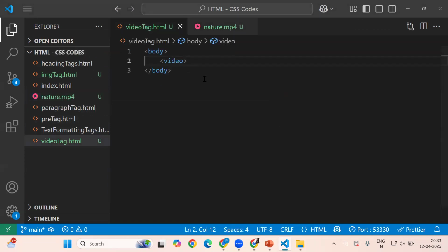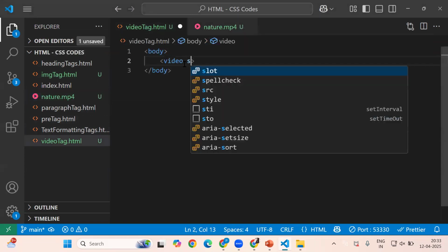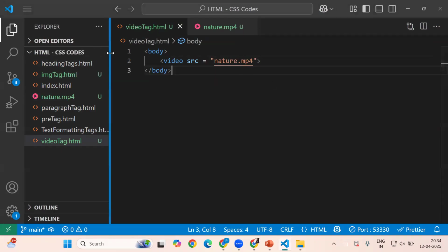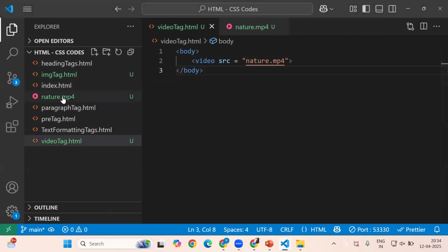So now this is the video tag. I will give SRC equal to, what is the video name? Nature, nature.mp4. See, it is suggesting. You display this video on the front end. Make sure the video is present in the same folder in which you are working. Just download and store one video in the same folder. So we got this video over here.